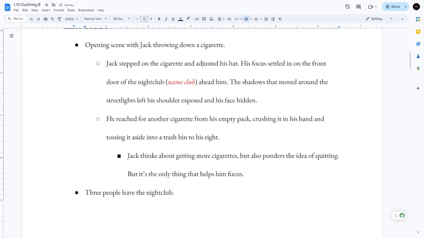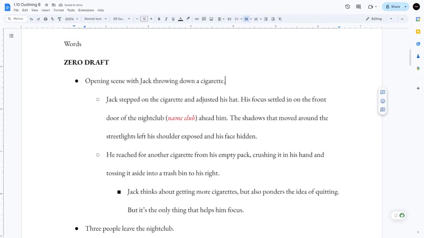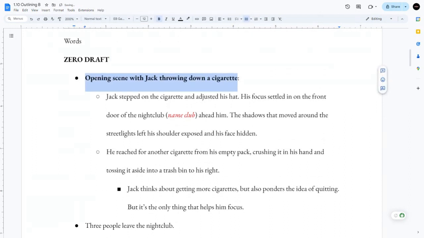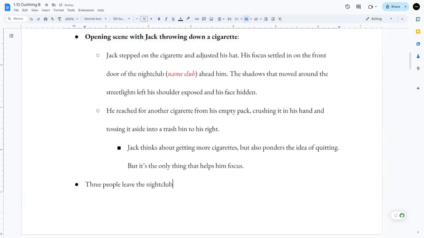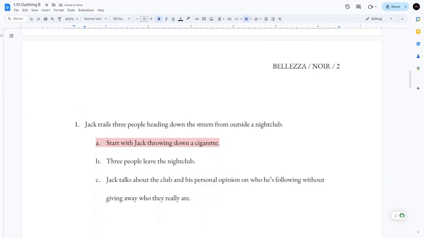All right. Now, a couple of things here. I could actually do this. Okay. And I could do this. And now I know these are the major beats. I know that I have the major beats, right?